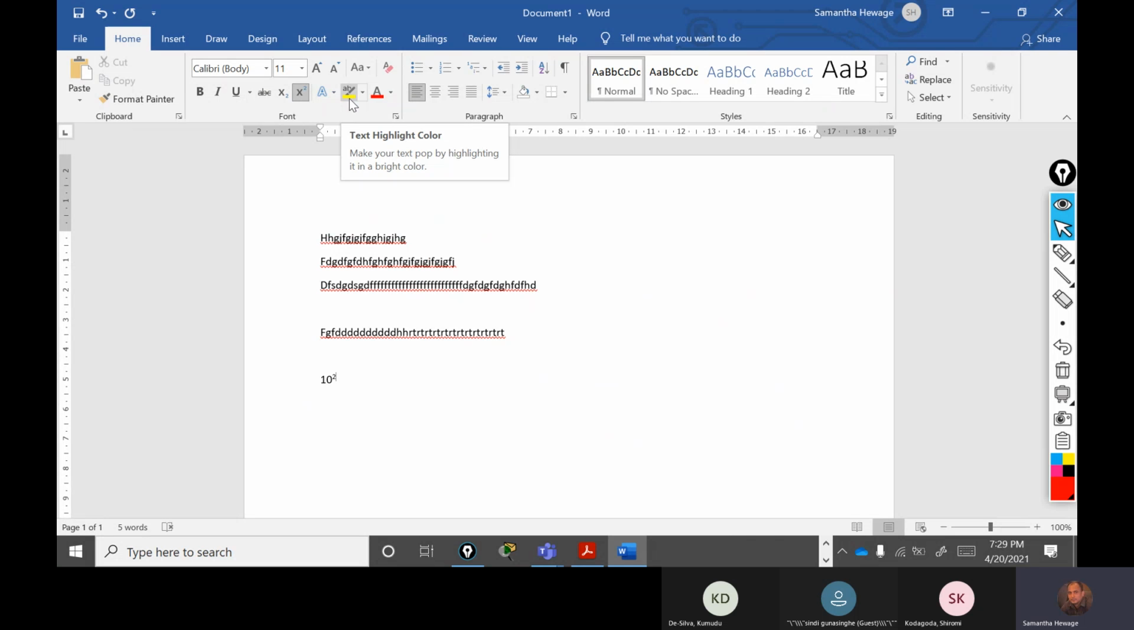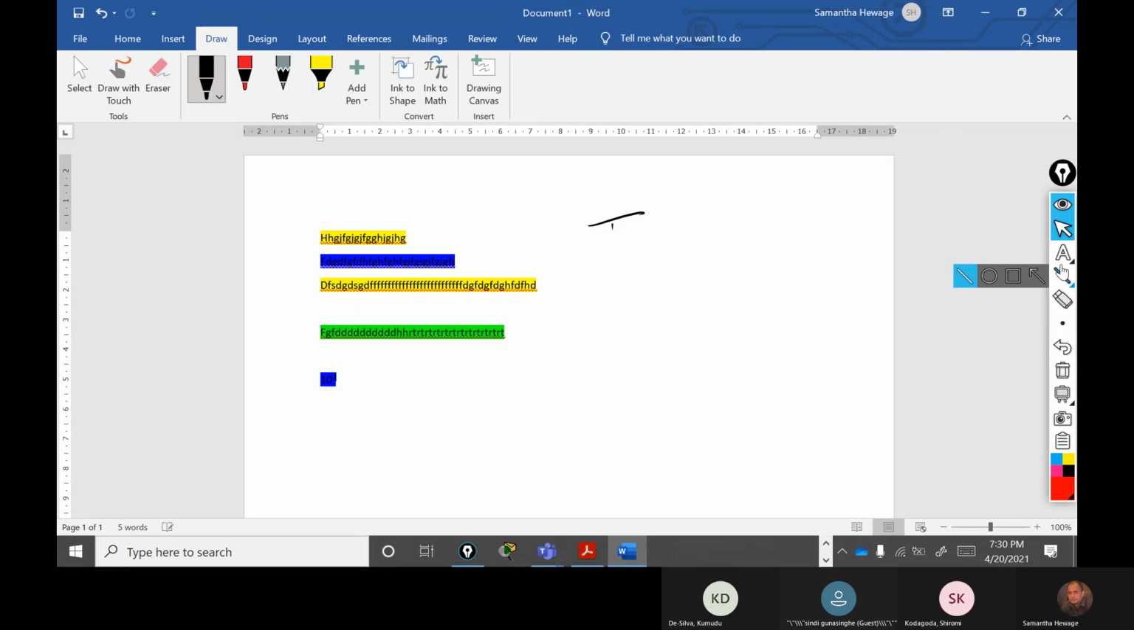Make your text pop by highlighting it in a bright color. We can change the color, right? Right? From here, you can change whatever color you like. This is kind of a highlighting, okay? What's the feature? Text highlight color. Right? Text highlight color.